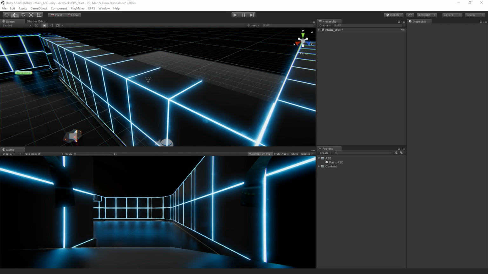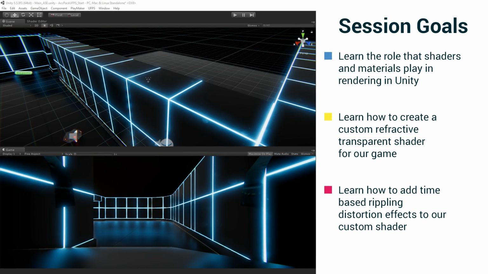The first thing that I want to do is just lay out some core concepts and goals for our session. So the goals for the session are that we're going to learn the roles that shaders and materials play in rendering in Unity. We're going to learn how to create a custom refractive transparent shader for our game, and we're going to learn how to add time-based rippling distortion effects to our custom shader. So it's going to move and ripple over time.